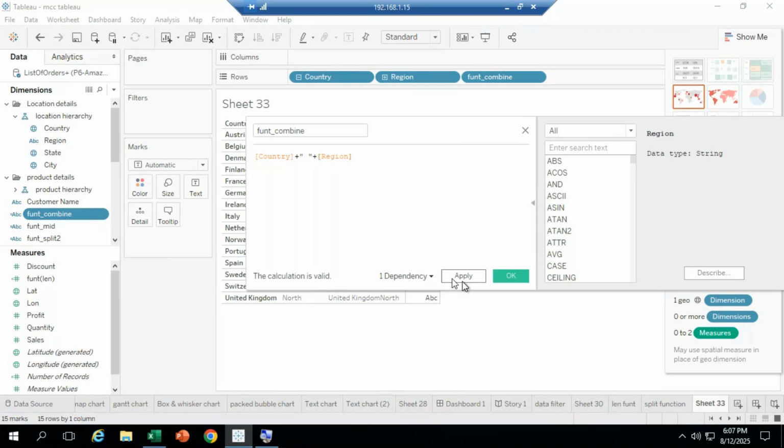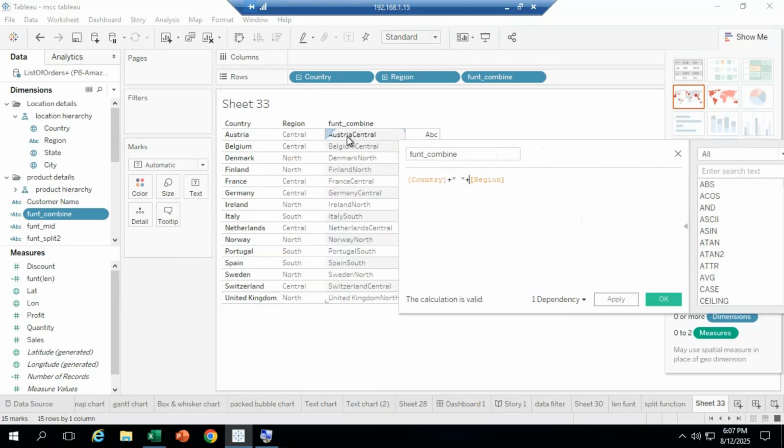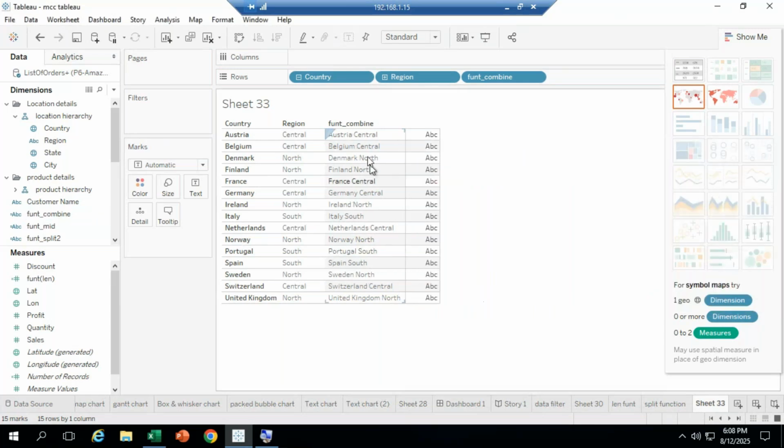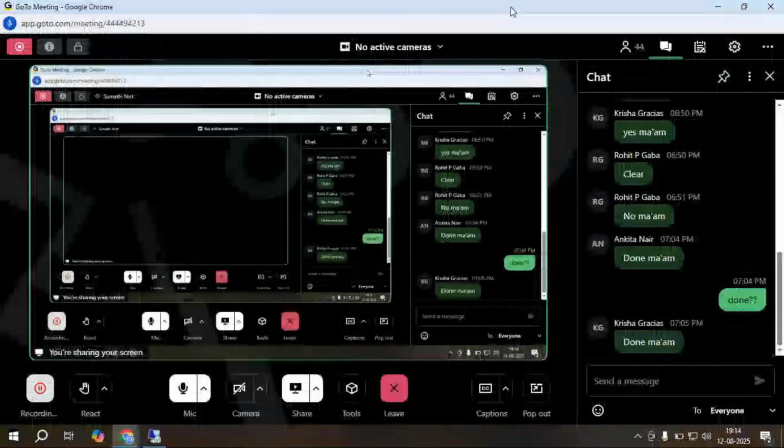See, now the calculation is valid. If you want spaces between, after the country, this kind of function we have to create. Got it? Click on OK. See, automatically we got the space. Clear? Understood?